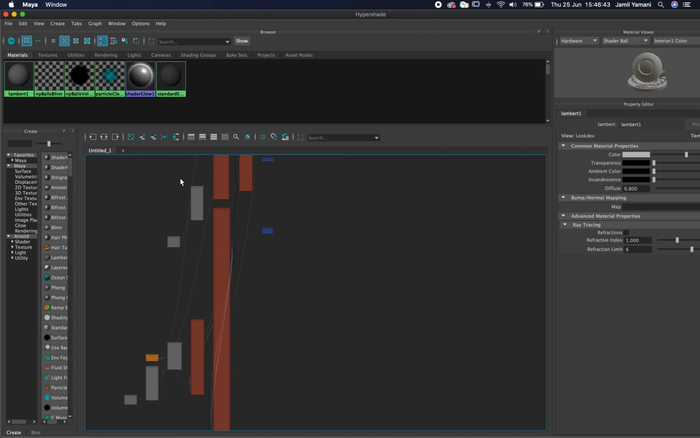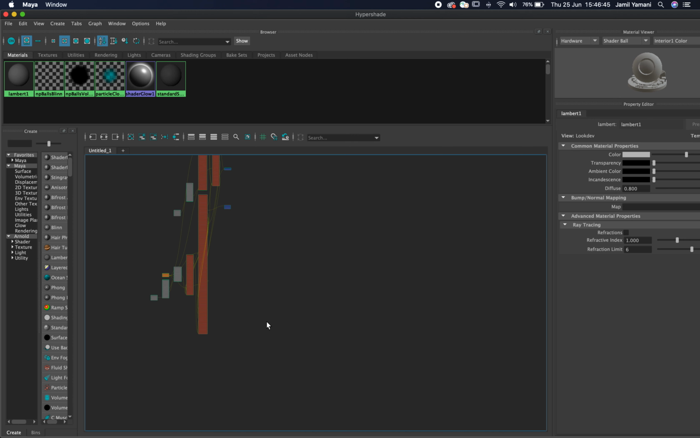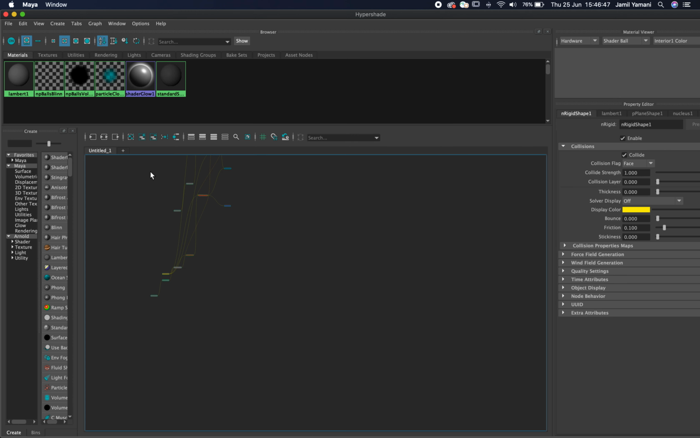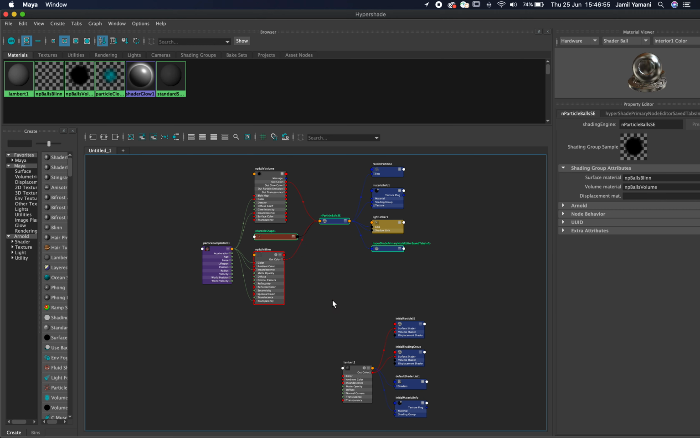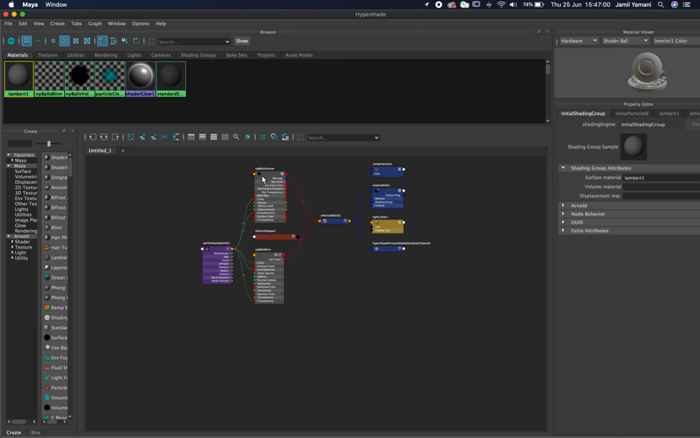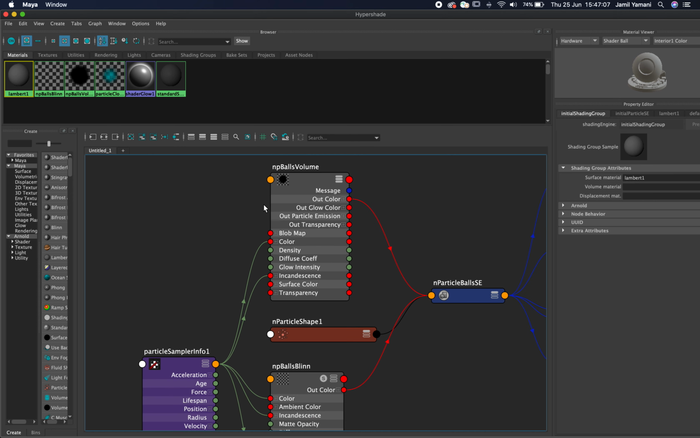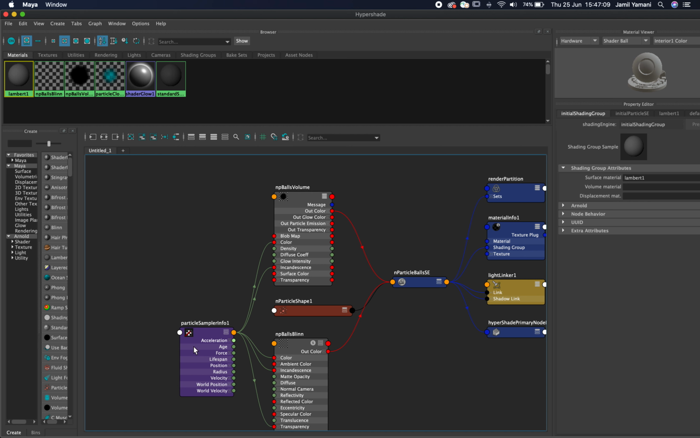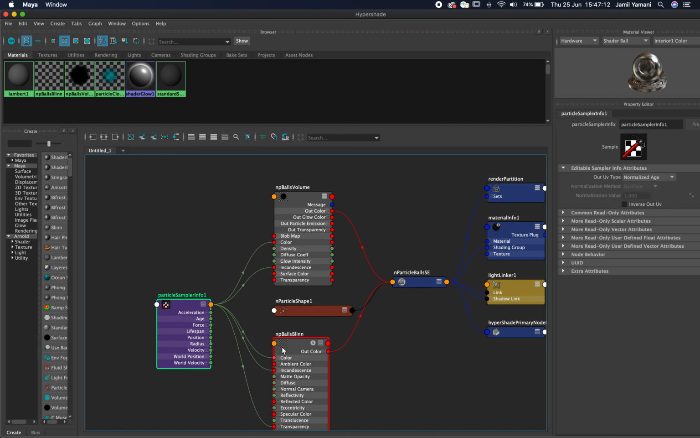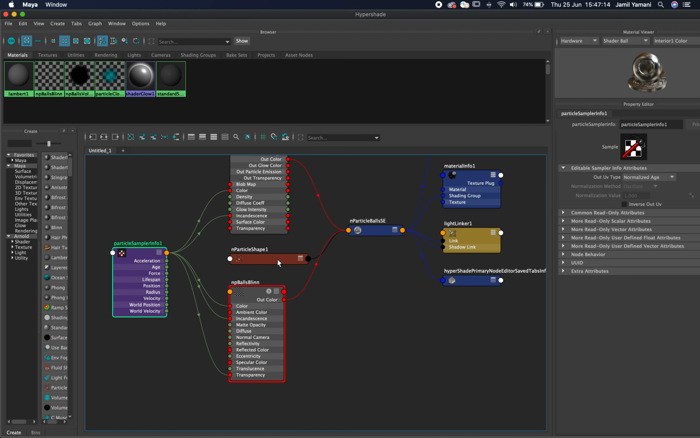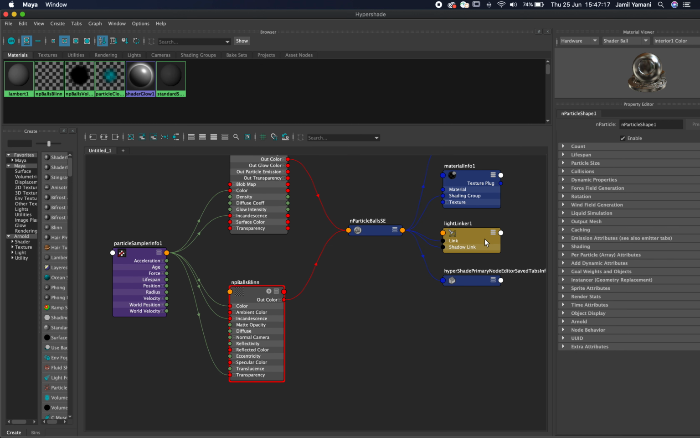Let me just select a whole lot of it and just get them smaller. And then just tidy this graph up a little bit. Now we don't need the Lambert, so I'm just going to remove that. What we need is actually this. We need this, the balls volume, and actually really importantly, we need this section here, which is the bit that's driving the shading engine.